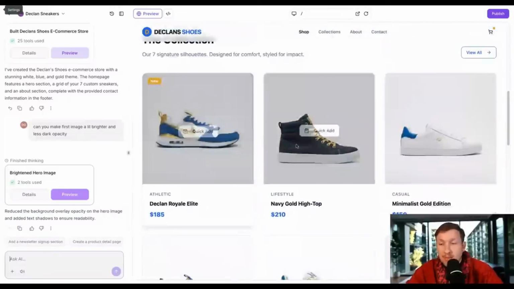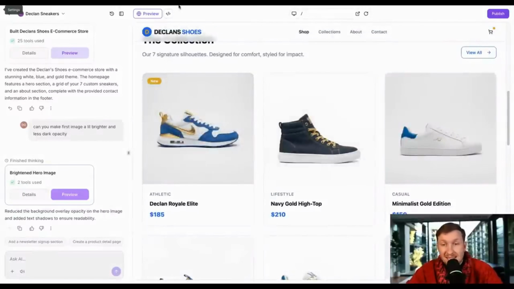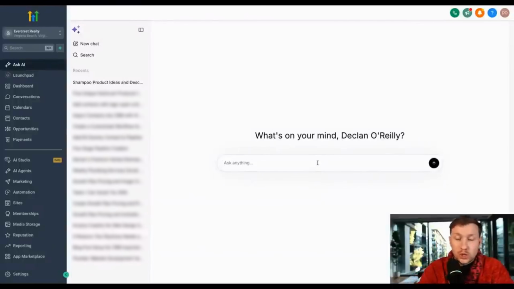Now, we could copy and paste all of these, add them to Ask AI to have it do it, but we'll just start with a rough draft. We'll say, I need 7 shoes built as products, each with different price points and images. So I'm just going to copy this real quick because I want to show you something.